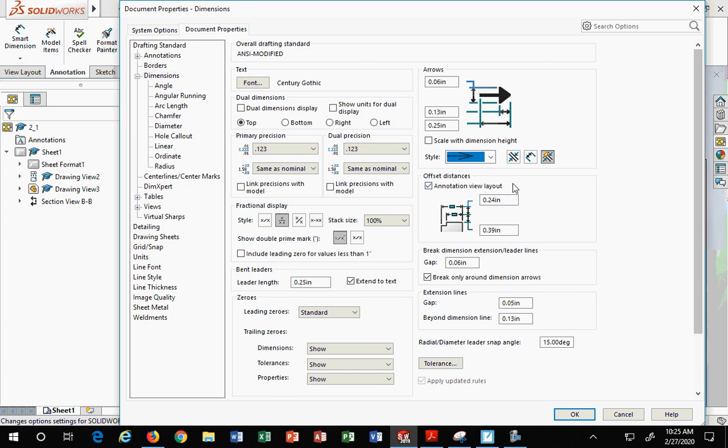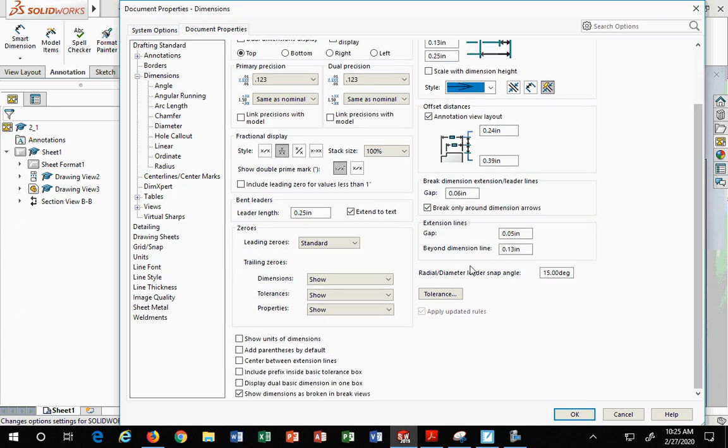Next, offset distance for different annotation views. I'm going to leave those alone. Breaking dimensions, leave that alone. Extension line gaps. Okay, gaps. Extension line. Remember what the extension line is? It's the line extending to the object.